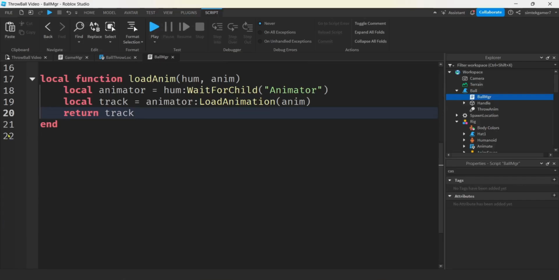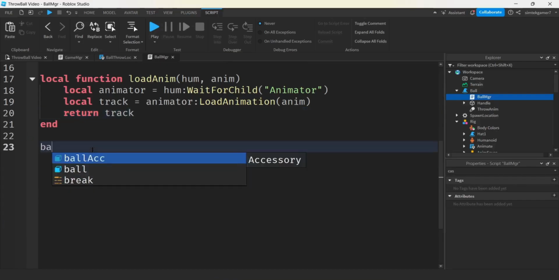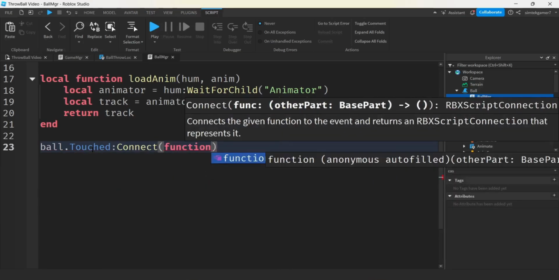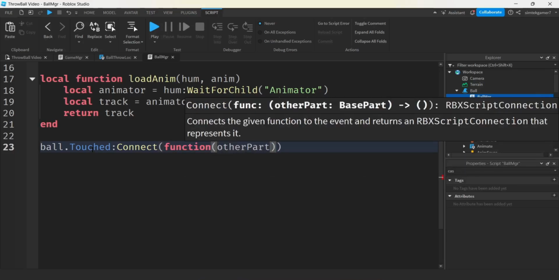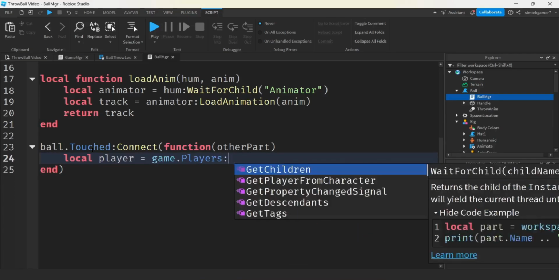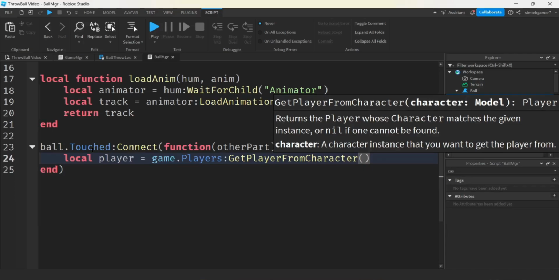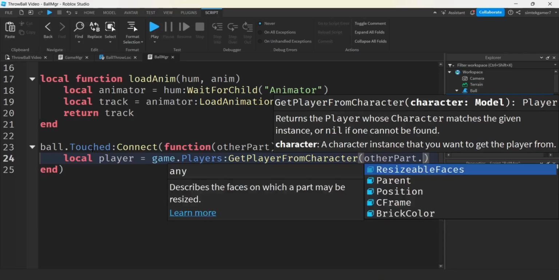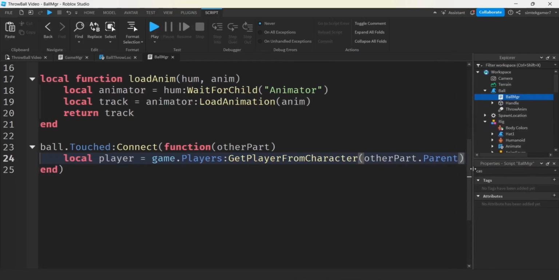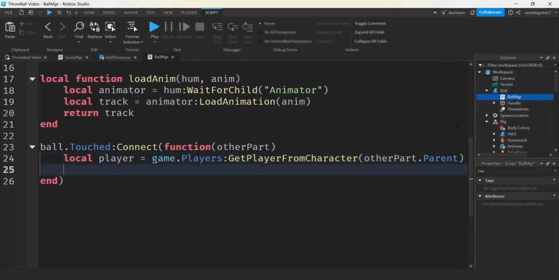We need the touched event, not the can touch, but the touched event. So we'll say ball touched connect. So this is the handle part of the ball. We'll get an anonymous function. Other part touches it, we're going to look for a player. So local player, game, what is it? Player service, get player from character. Well, the other part, if it's a hand or a foot, other part dot parent will be the character. Let me go ahead and move this to the side a little bit. That'll work. All right. But if it's not a hand or a foot or something that belongs to a character, then we don't want to do any code for that.